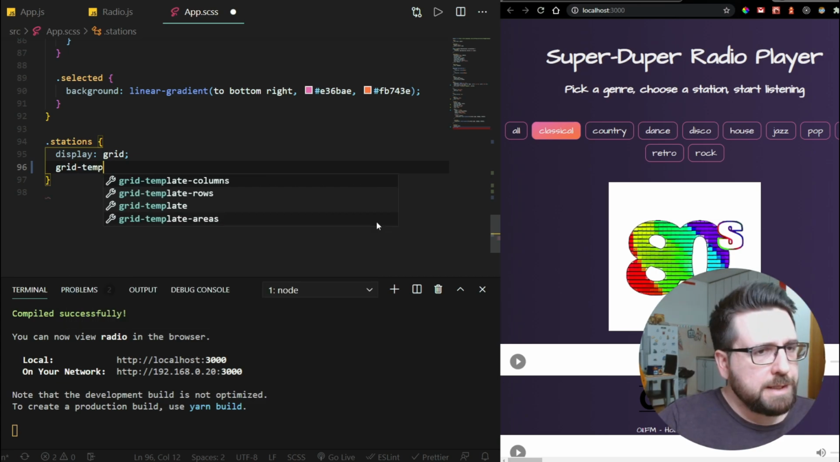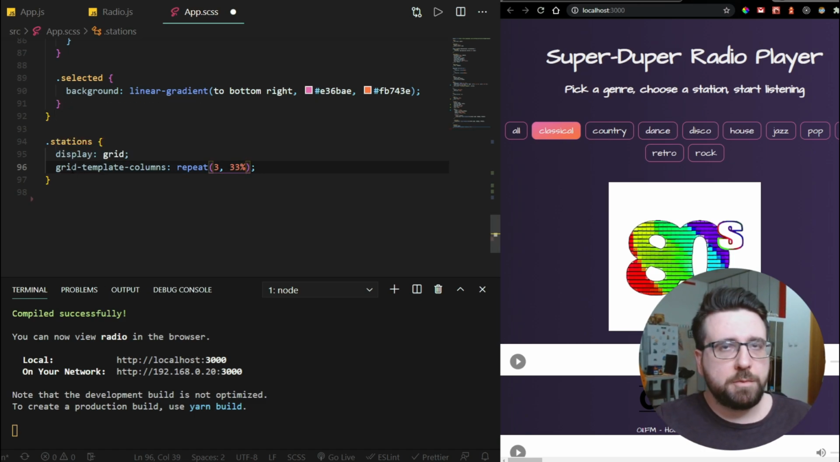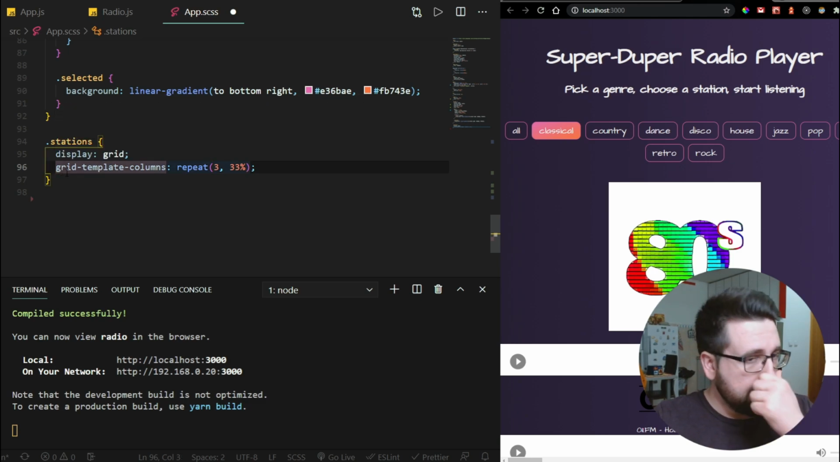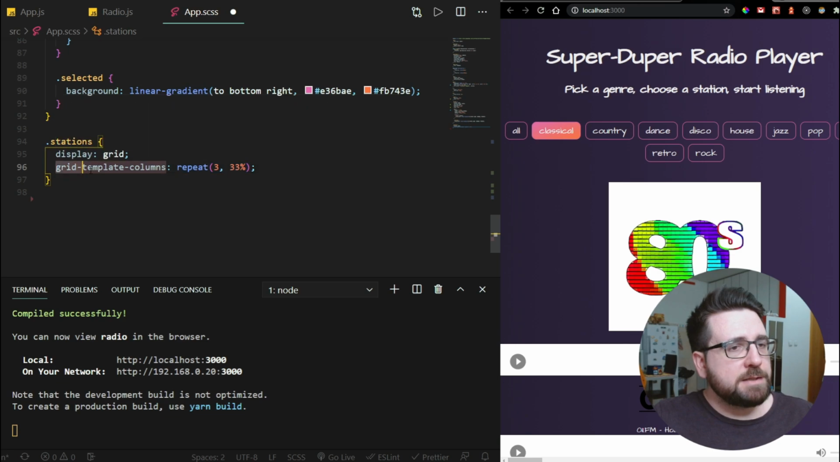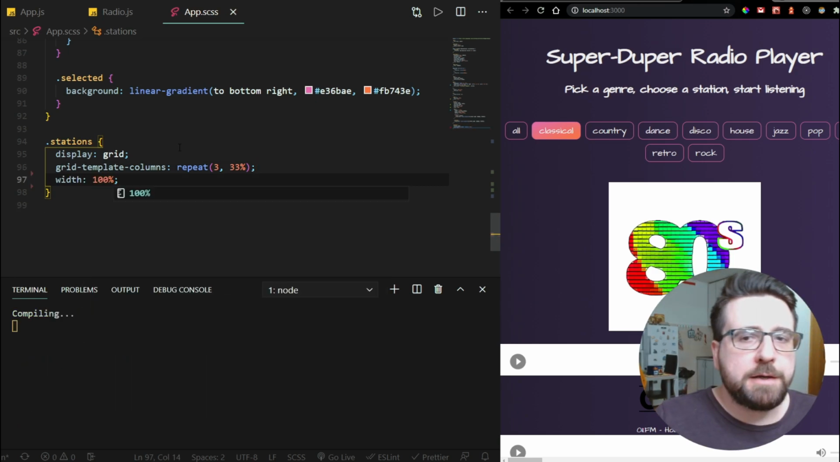So grid template columns is going to be repeat 3 by 33%, which just means, if you are not familiar with grid, what this basically does is tell our grid to have this template, which is repeat this many times and set the width to this. So it's going to repeat 3 times for 33%, which is 99%, which is pretty much the whole width. And for the width, we are going to set 100%.